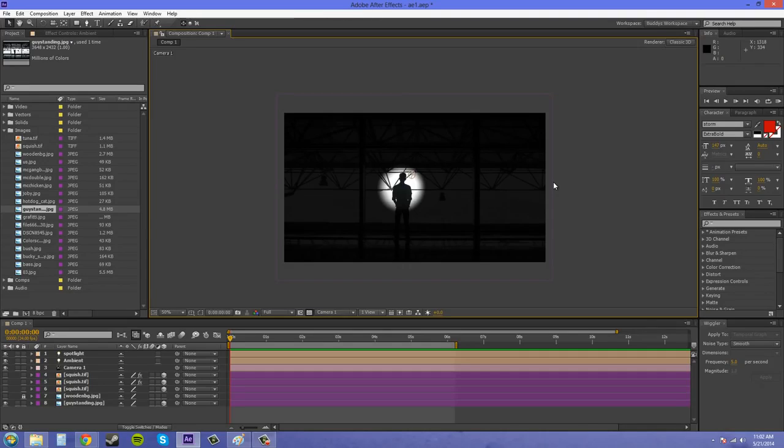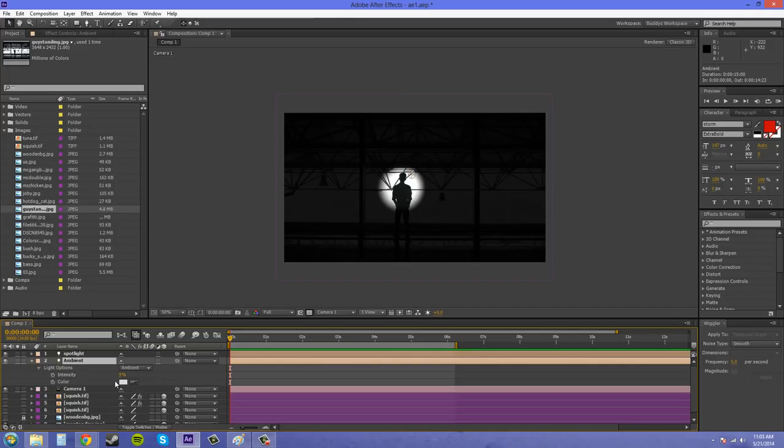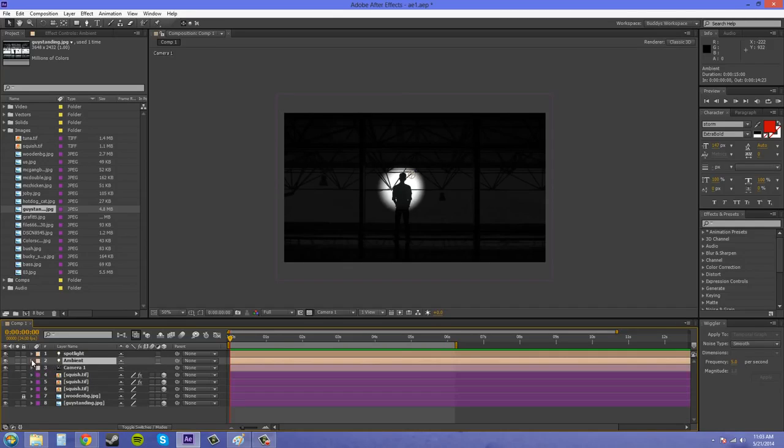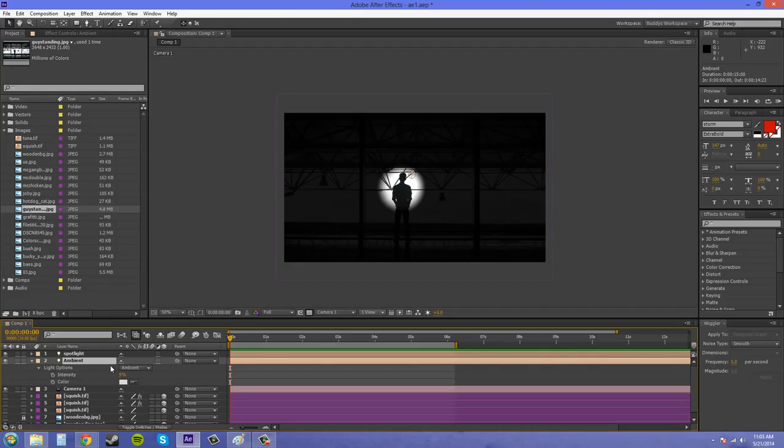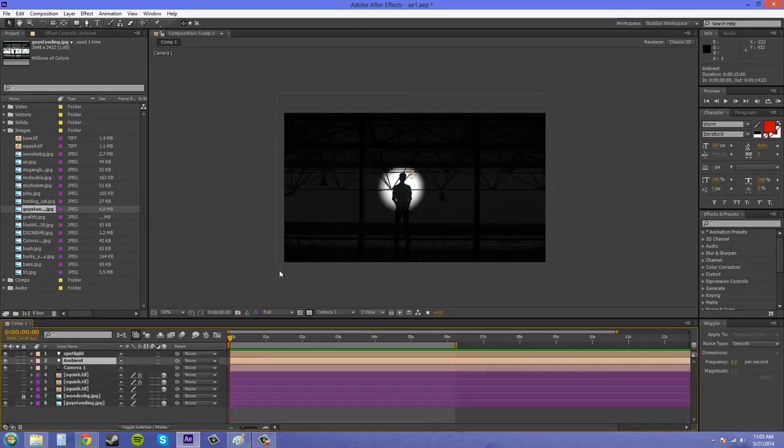Not much more to go over with ambient light. You don't even have a choice to put them anywhere. If I turn down my light options, I just get intensity and color, and there's nothing else. I can't even pick anything else. So that's all there is to ambient lights. They're basic, they're simple, and they're useful mainly in conjunction with other lighting.